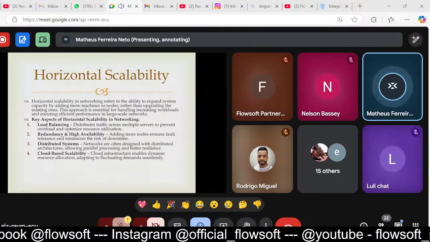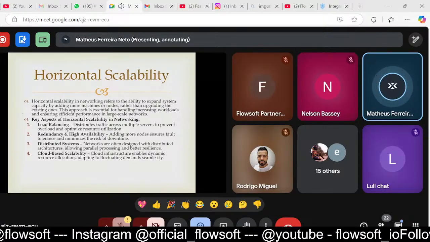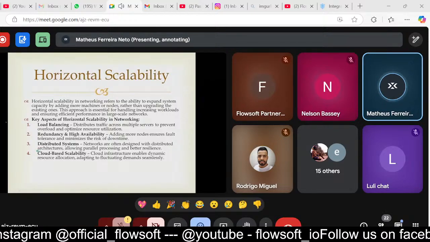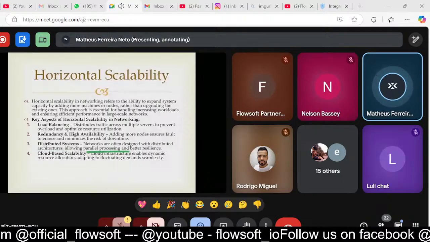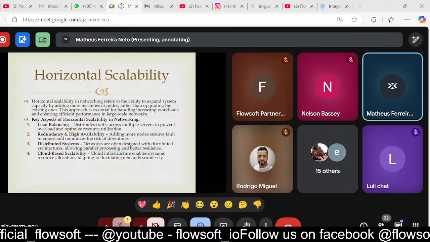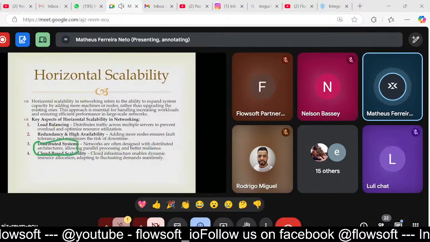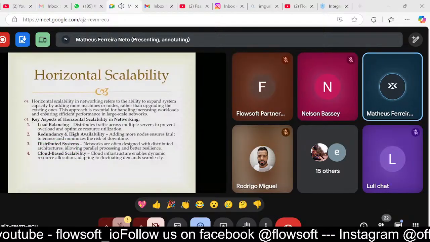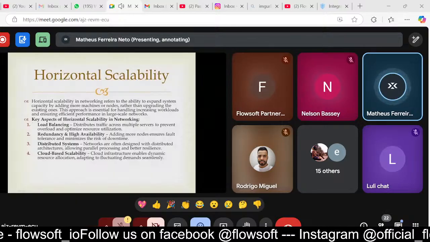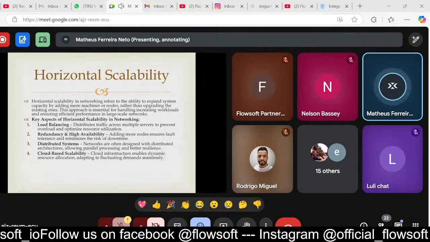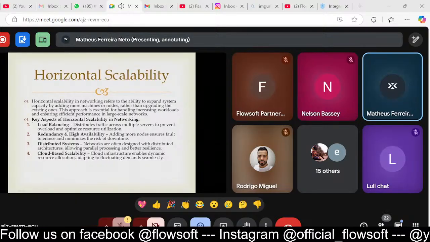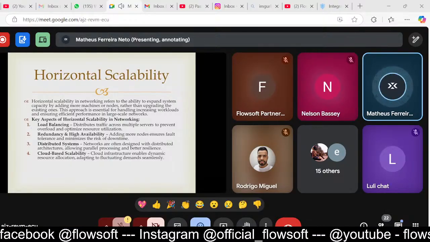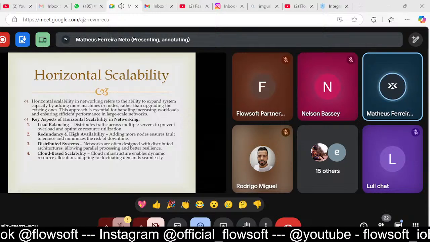And we have distributed systems, which are often designed with distributed architectures, allowing parallel processing and better resilience. It's the same thing. We have two equipments doing the same thing, but now processing better, with high availability, high resilience, high reliability, and so on. And we have the last one that, in my opinion, is the best for servers.